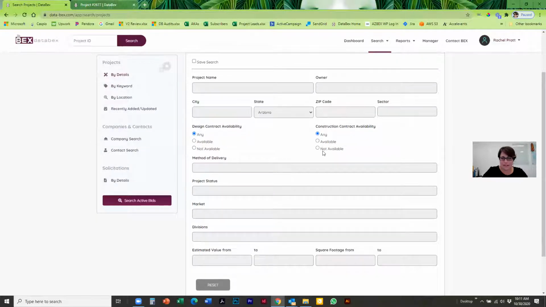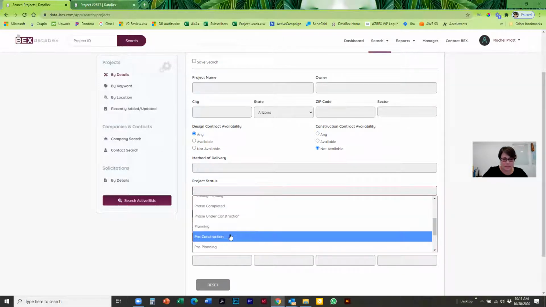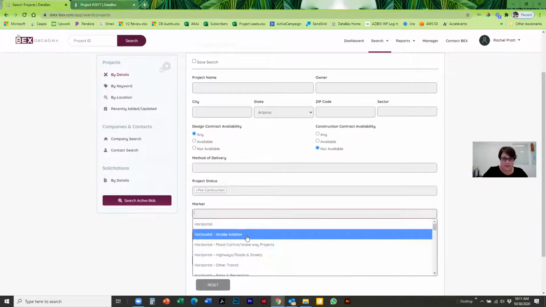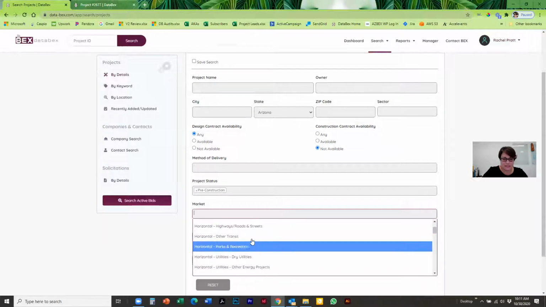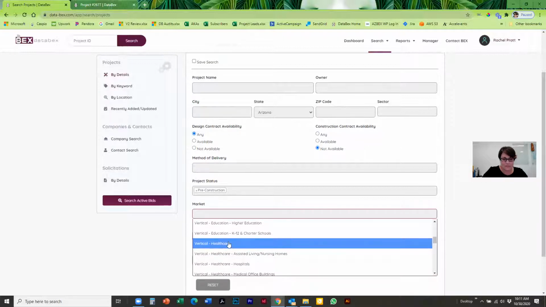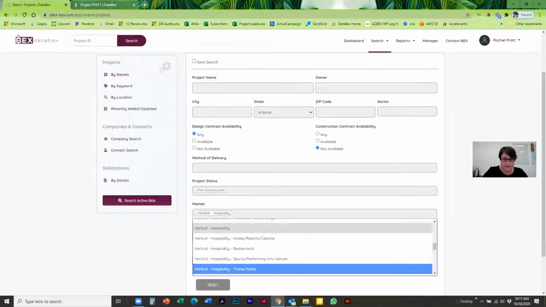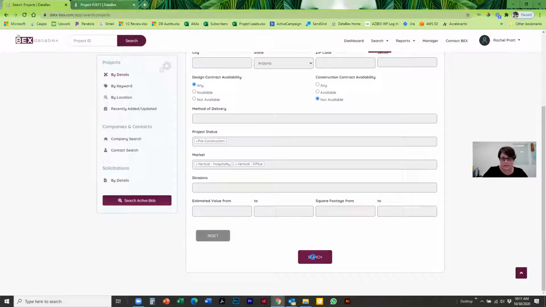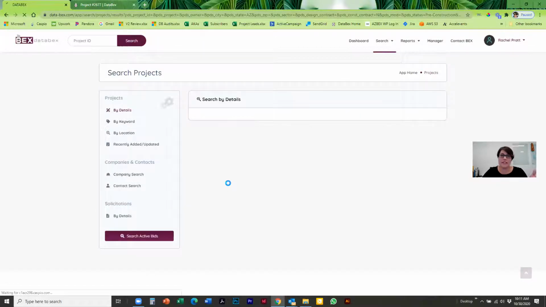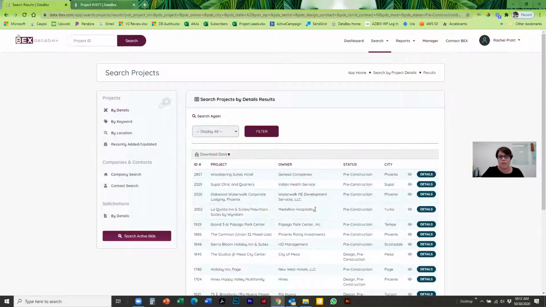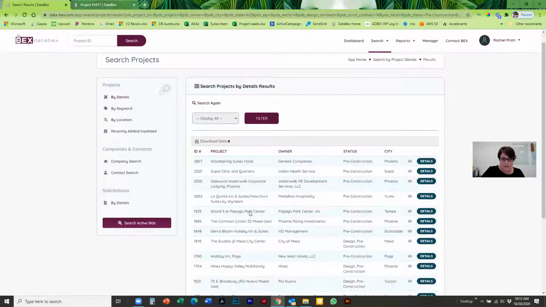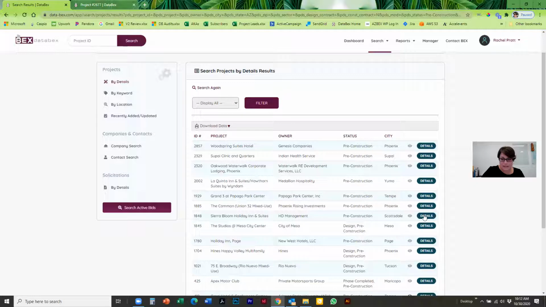And I'm going to look for something that does not have the construction contract available. We're going to look for something maybe in pre-construction in the market of, let's see. All right, we'll just go with hospitality again. And office, that'll work. Okay, so these should be further along in the process, so I can show you more of what we have to offer and what the profile looks like.